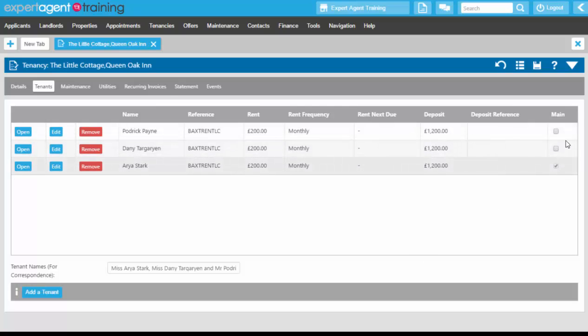Check who the main tenant is, and at the bottom make sure that the tenant names for correspondence reads correctly, because any correspondence you send to the tenants from the tenancy record will populate with that field. If of course your tenants are not splitting the rent out equally, so you are collecting the rent from the individual main tenant, you will need to make sure that the main tenant's rent is the full amount of the rent and the other tenants are 0.